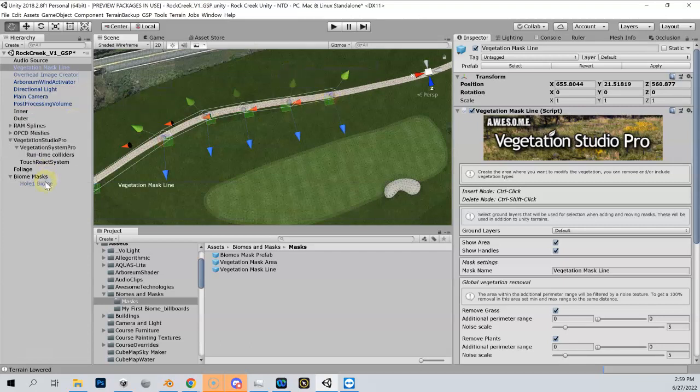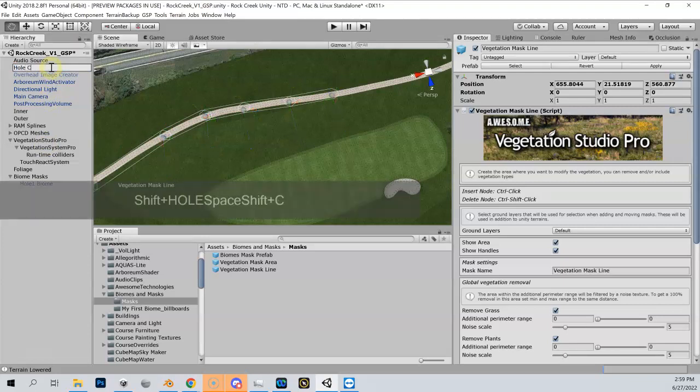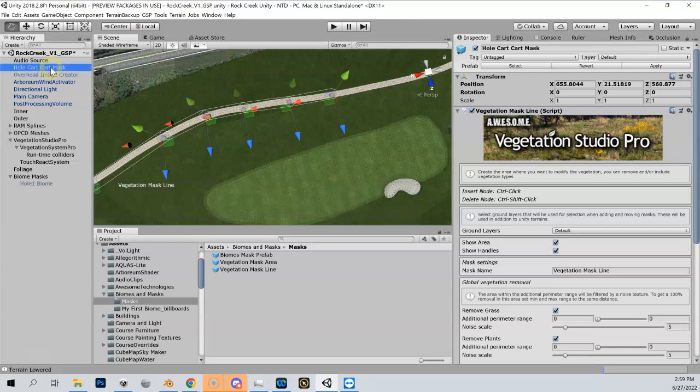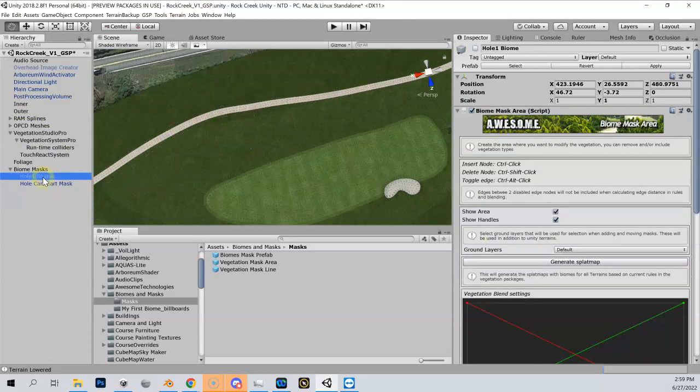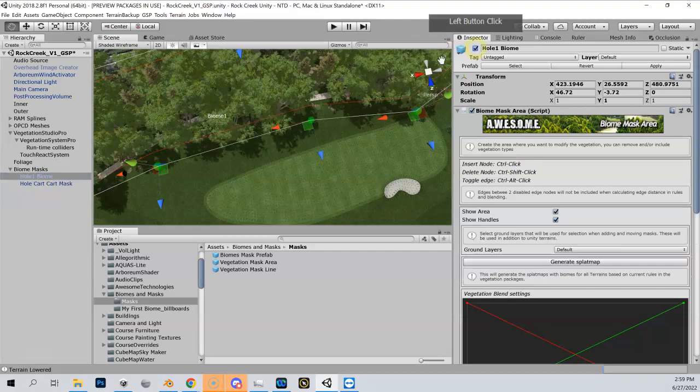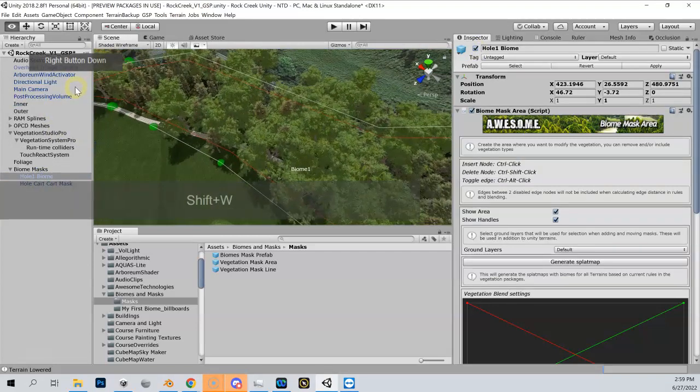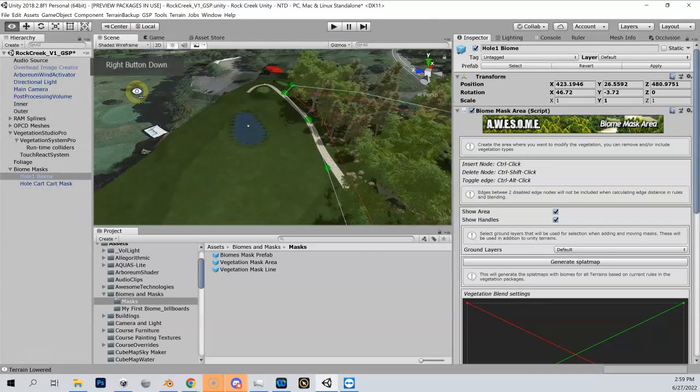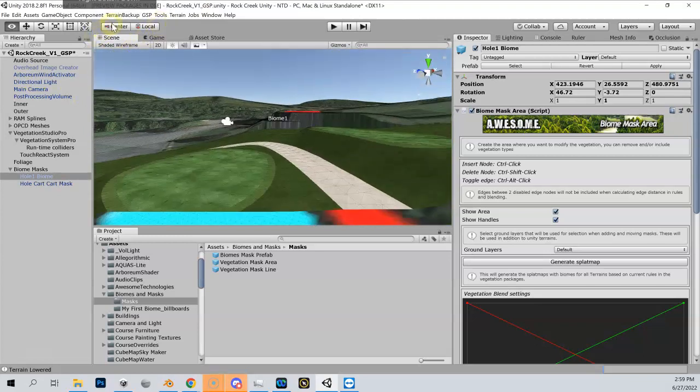So let me go back to my biome. Let me first rename this guy. Hole 1 cart mask, call that, sure. And let me move it down here to my biome mass. So now it's underneath there. Let me go back to my hole 1 biome and turn it back on. And now if I fly around here, this should look pretty good, I would think.